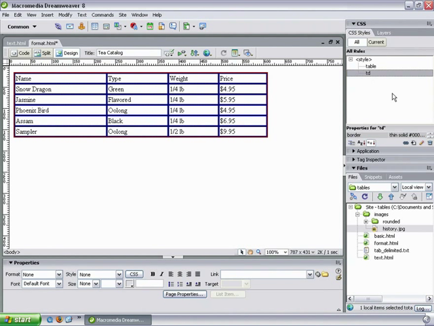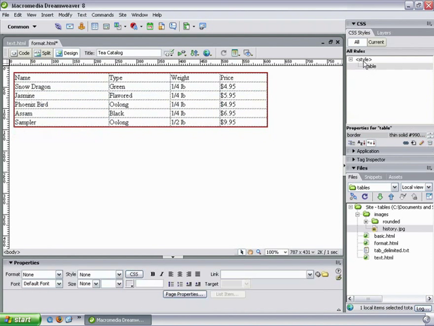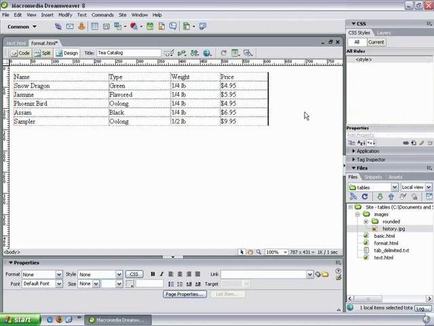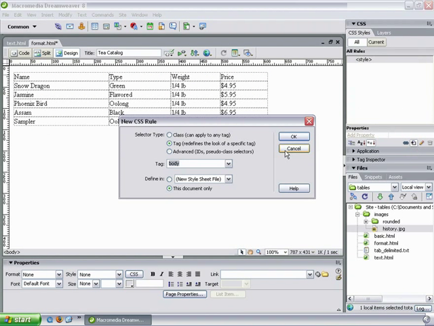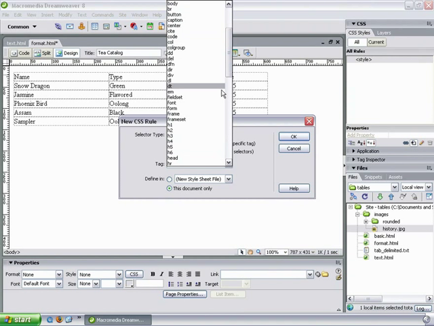I'm just going to start fresh. I'm going to delete these styles I already created. Oops, select it first. There we go. Okay, let's create a new style. I'm going to apply this to the TD tag again.